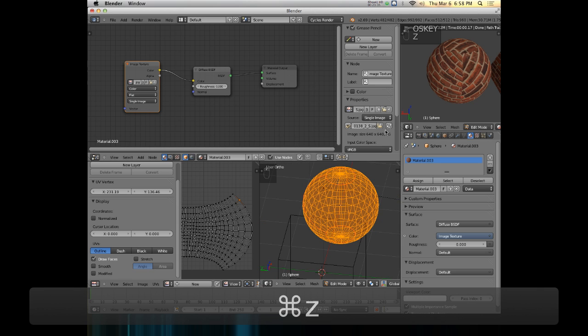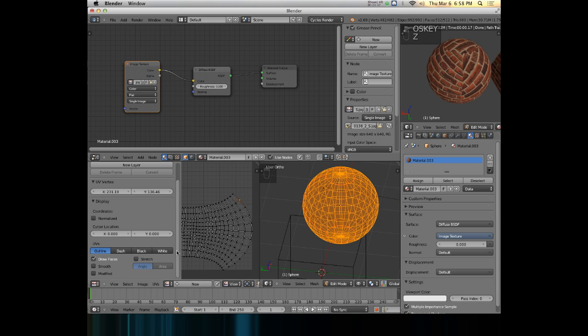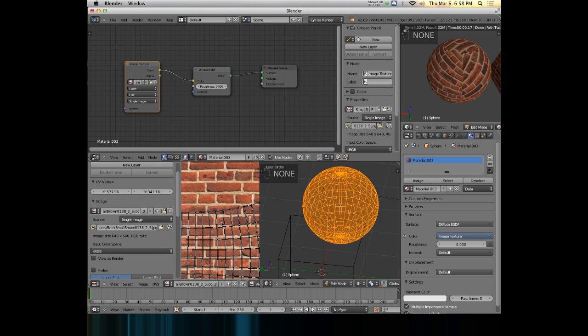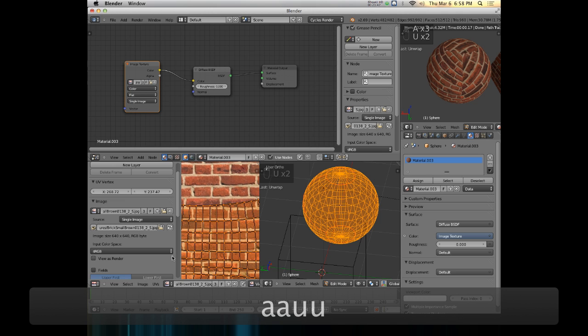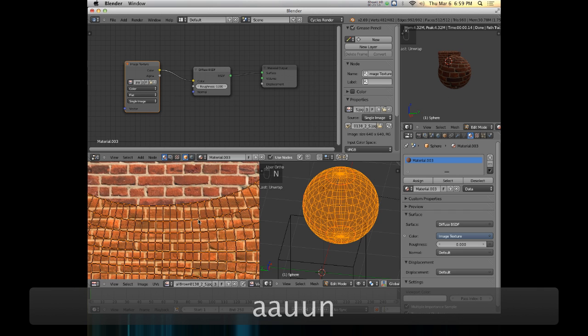So I've got this unwrapped, and I'm going to bring up my brick texture again. Let's unwrap that one more time. Okay. I'll bring my camera back around and hide that.